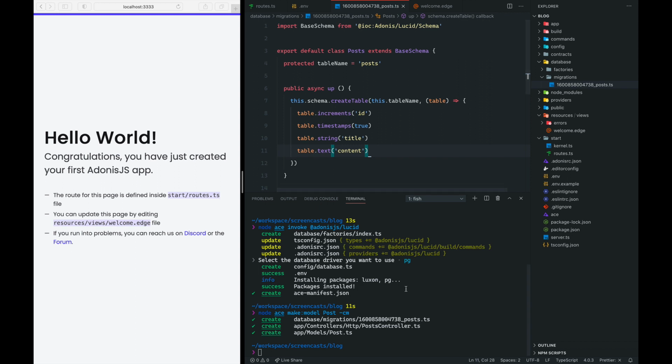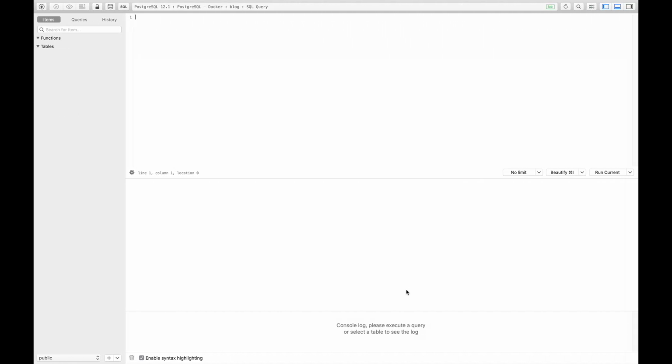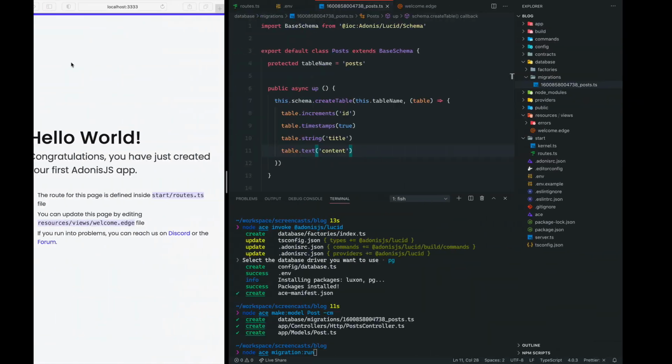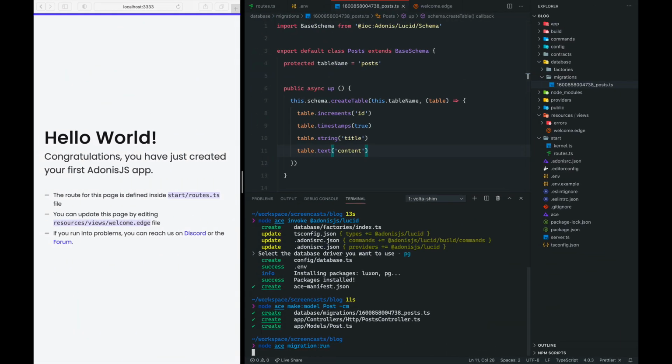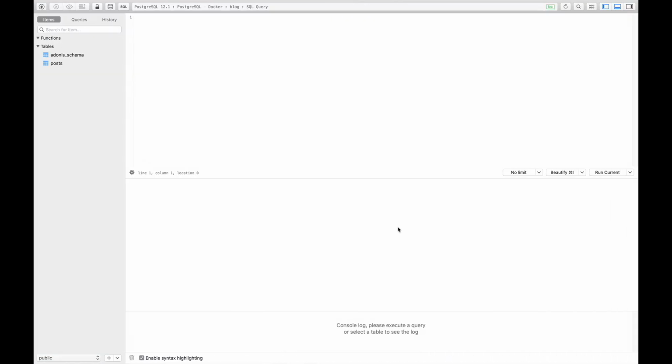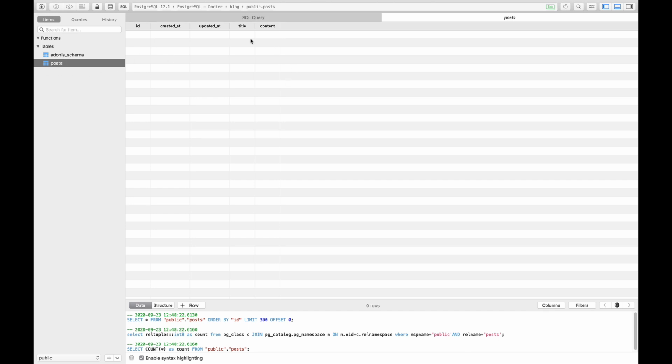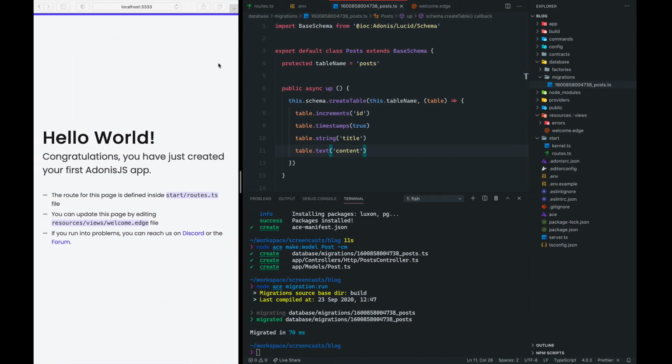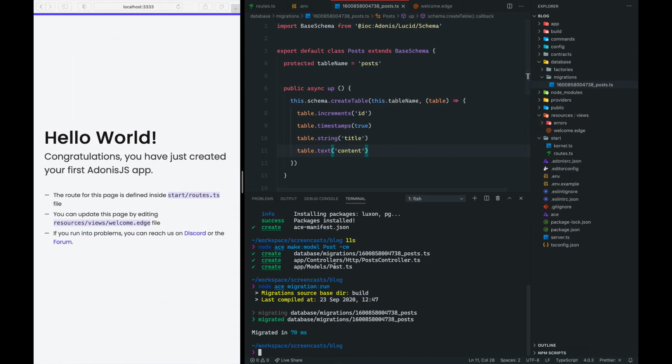Now, if I want to run the migration to change the database, I need to use node ace migration run. So if I'm going first to my database here and refresh, you can see I have no tables on the left. Let me run the migration. And if I'm coming back here and refresh, we see that we have Adonis schema and post. And if I open post, I have nothing, but I have the fields I've defined on the migration.